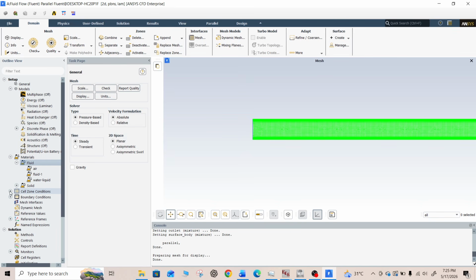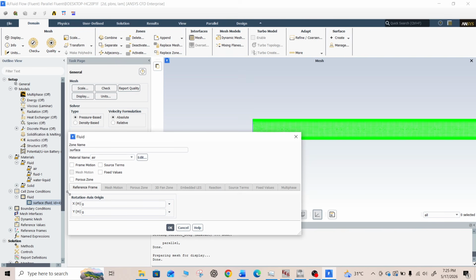Now for the cell zone conditions, for the surface, we have to select the fluid as water. Okay, so you know the material is selected air, we have to change it to water.